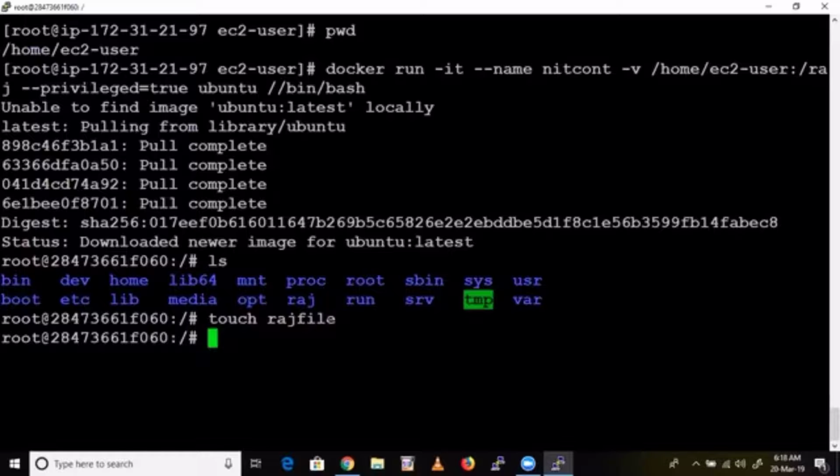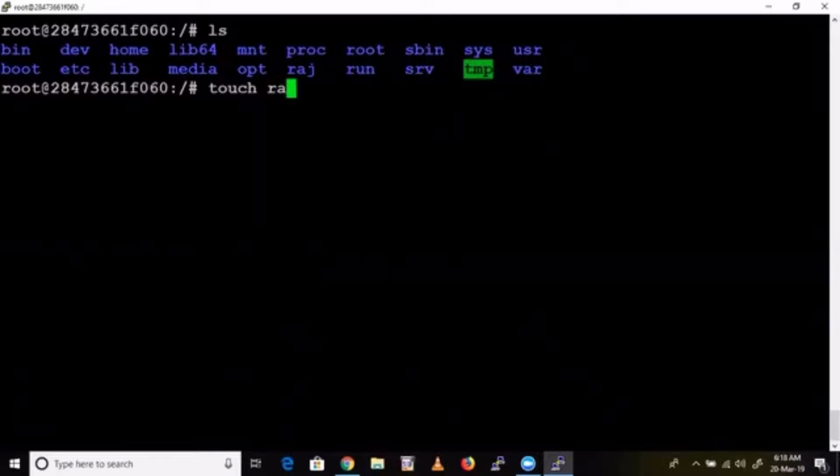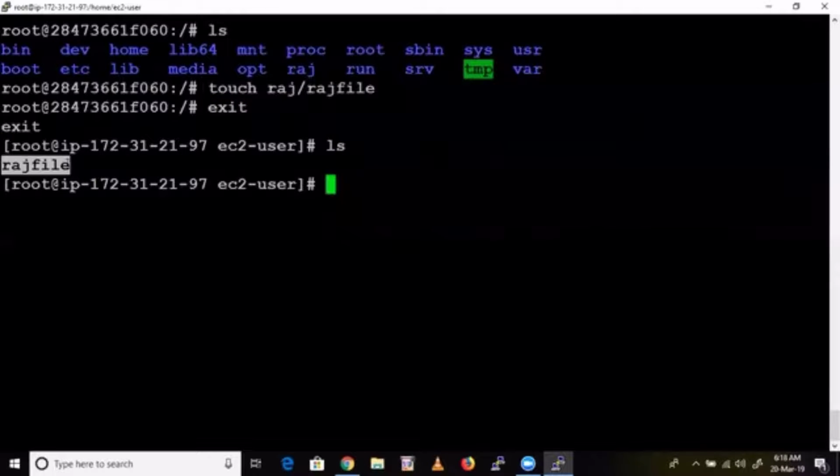Where do you have to create this one? Inside Raj. Yeah, that's the volume, right? You cannot create anywhere. We have the Raj folder. Now let's create a file inside the Raj folder. Raj file. Yes, I have created a file inside the Raj folder. Right? Now come out of this container. Now do ls. So here we can see the Raj file. Correct or not? Because you are inside ec-user, right?